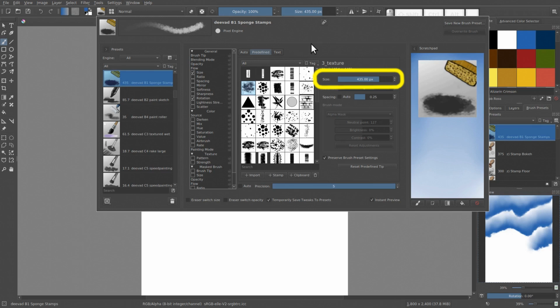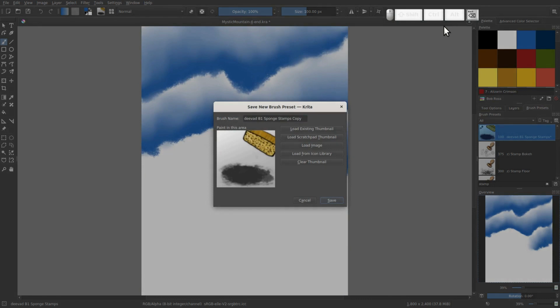Under size, we want this to be our 1-inch cloud brush. So I'm going to hit that, type in 100, and hit enter. I've got my size at 100, I've got the icon, that's good, and I'm going to save to presets. And let's rename it BR Cloud Brush.